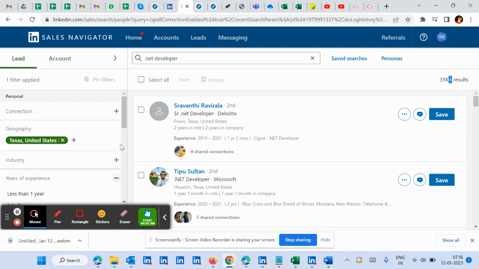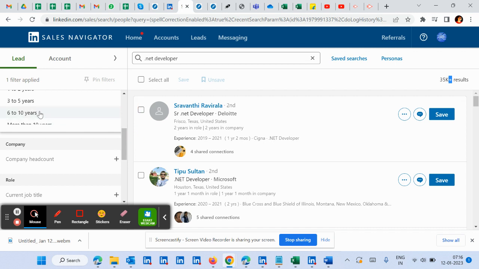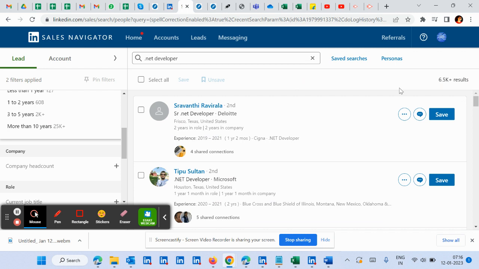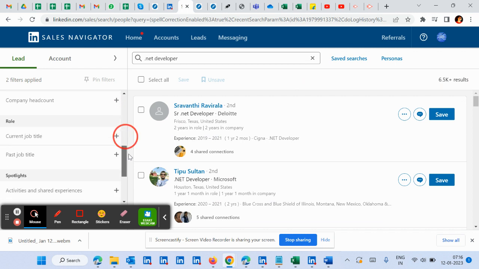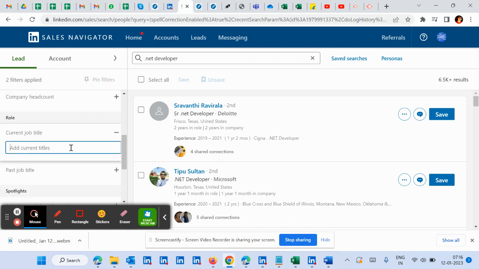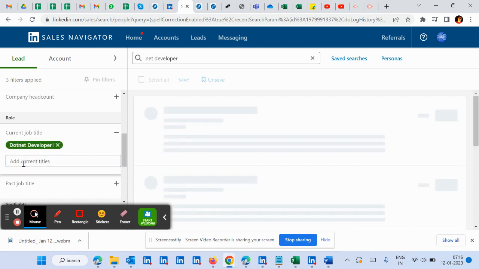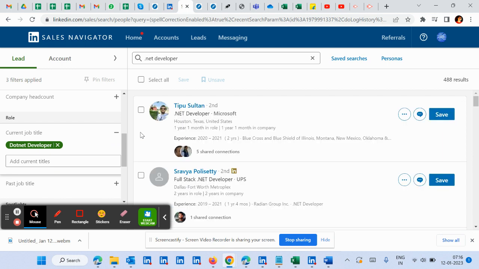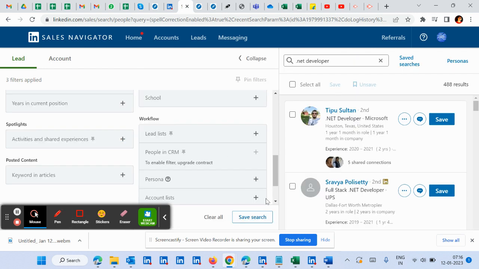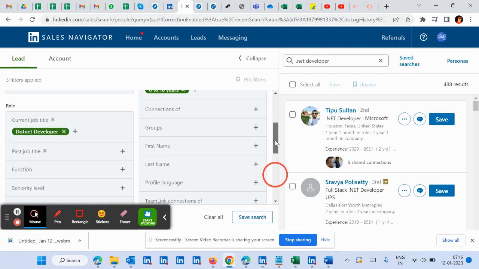Years of experience you can select here. Let's say generally we hire 6 to 10 years resumes, so it would show 6.5k. And the current title should be .NET developer. Any other fields, more filters you can use here accordingly, whatever you want to.